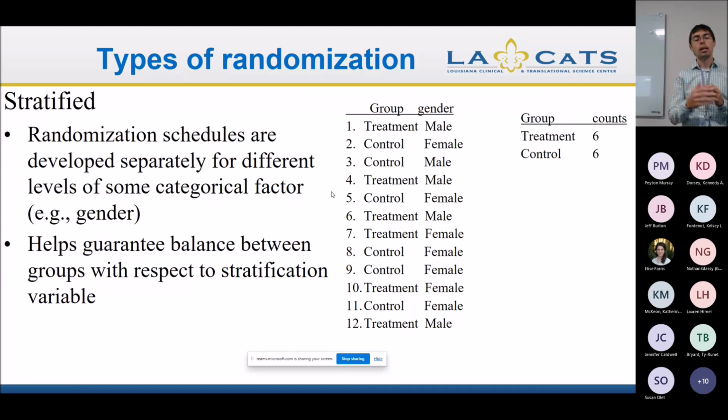And this is nice in the sense of when we think that there's a covariate that is categorical in nature, let's say maybe gender or BMI class or something else, we can make sure we have equal numbers in both groups to eliminate any bias that may come from this.